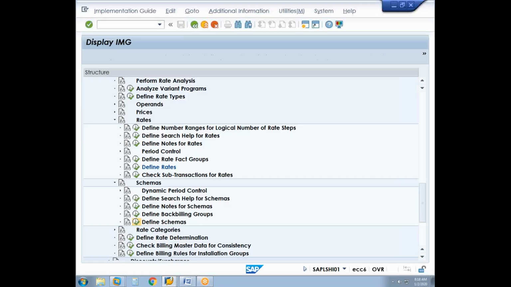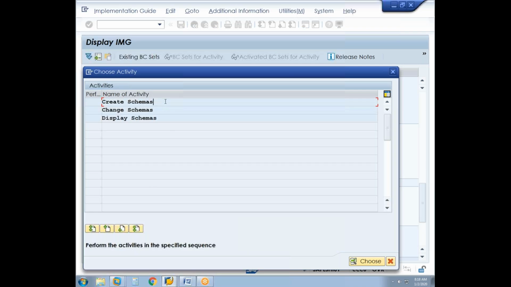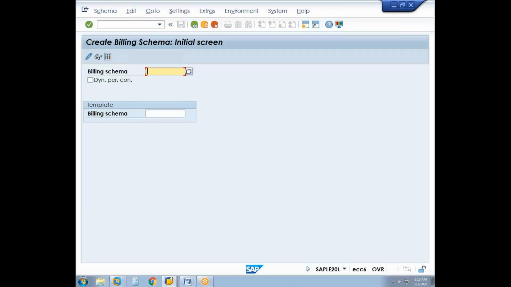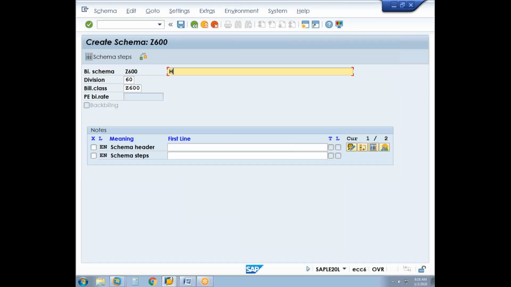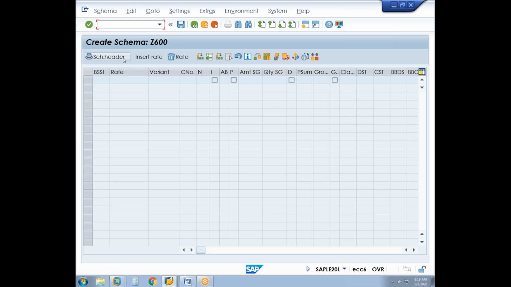Go to define schemas, create the schema. So let's say our schema is Z600. So we will say this is household single rate electricity meter. Division is 60, billing class is Z600, schema steps. Now insert the rate, okay? You have to select the insert the rate.